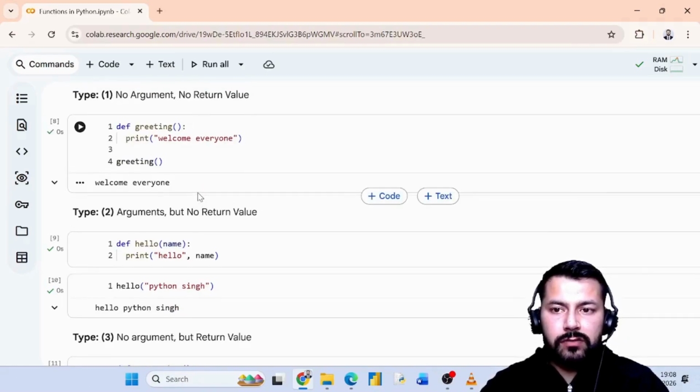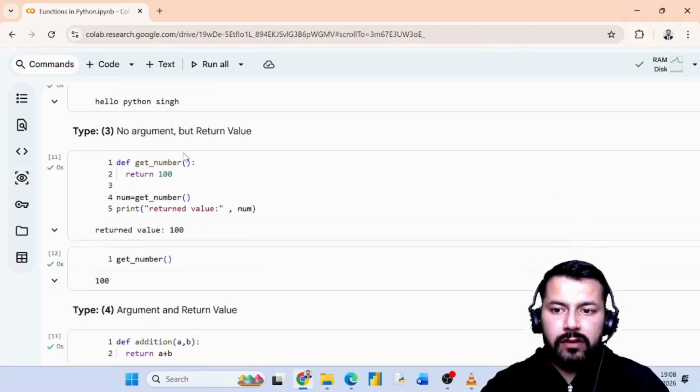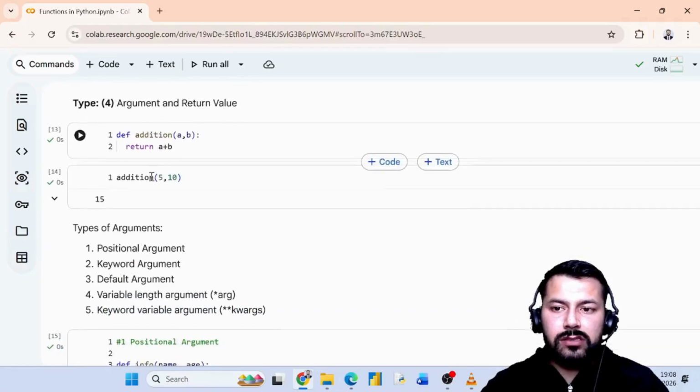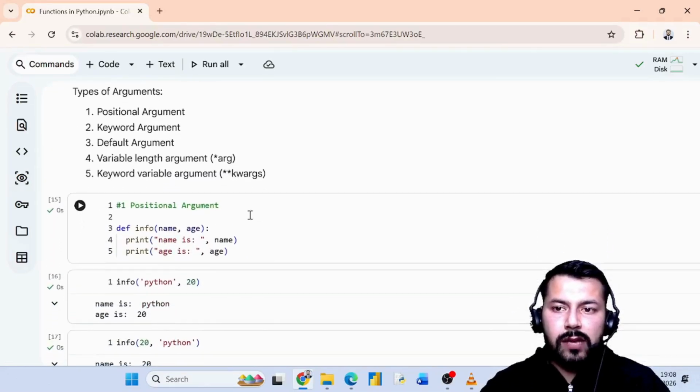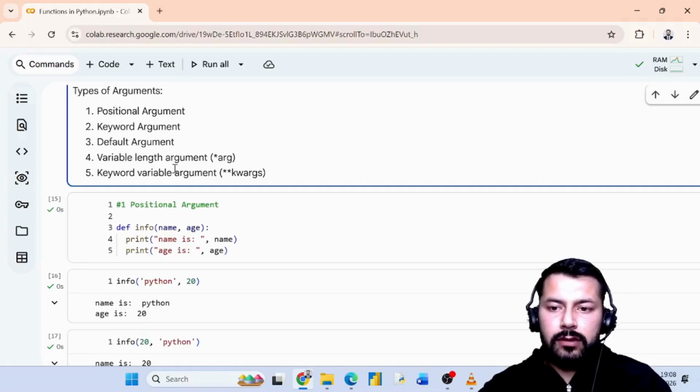First one is when no argument is there and no return value. Then arguments are there but no return value. Then we have discussed no argument but return value. And then we have discussed the fourth type, that is argument as well as a return value. Then we have discussed the types of argument, that is positional argument, keyword argument, default argument, as well as the variable length argument and keyword variable length argument.